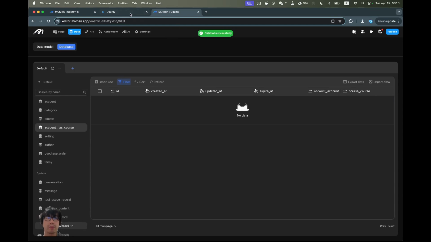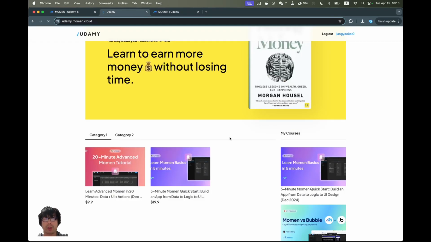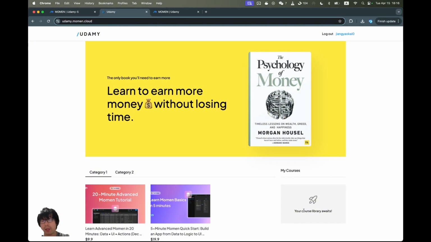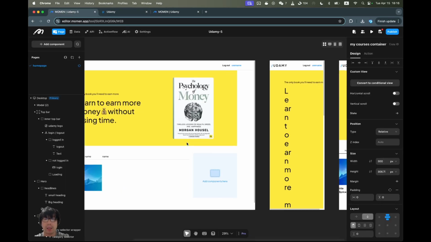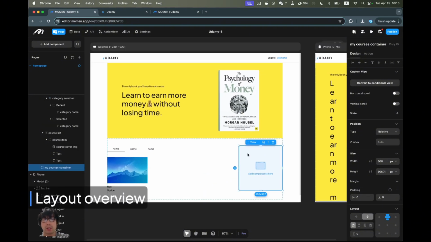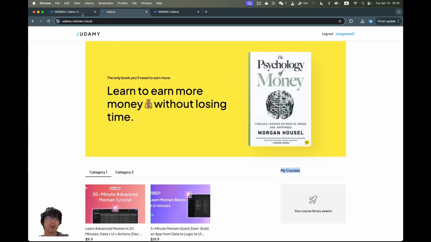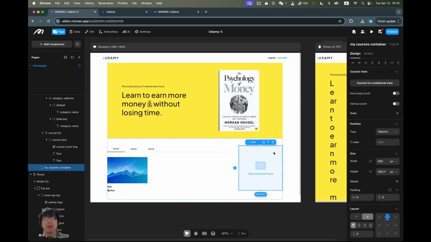Once we delete that and we refresh this page, you can see now we have the course library awaits thing here. Okay, so that's the empty state. So let's make this work. All right, so first of all, it's no longer just a plain view. We should put in the My Courses text on top, then a divider, and then in the bottom we will have the conditional view.